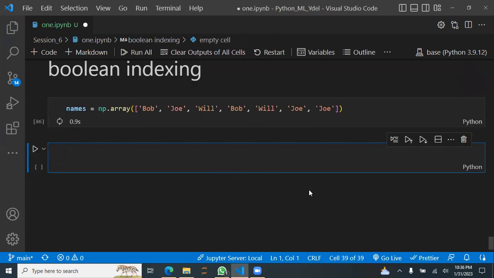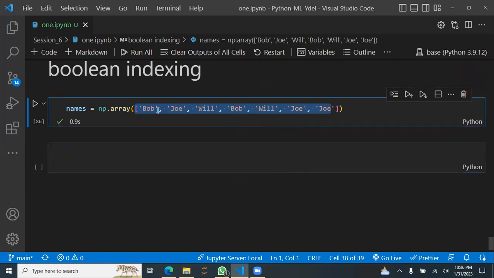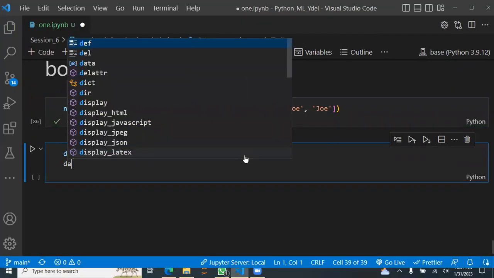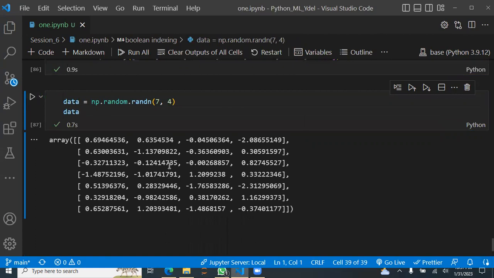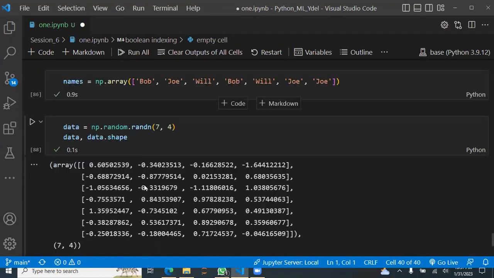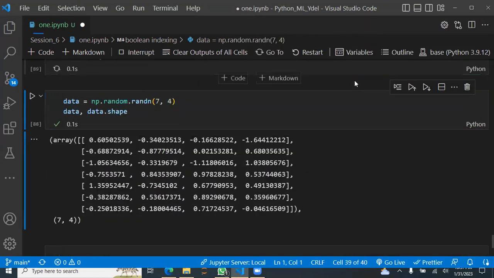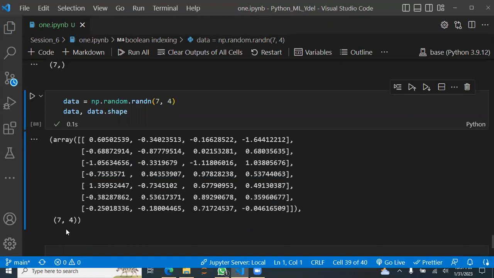Here we have a NumPy array in which we have some names: Bob, Joe, Will, Bob, Will, Joe, and down there we have randomly generated data. But the thing to notice about this data is its shape. Let's also check the shape of names with names.shape. If I check, the shape is 7, and here too we have 7 rows and 4 columns.